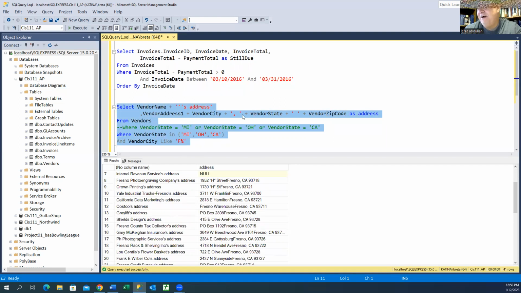So that's what we're doing now. I want to put a space in here so I can read it better. Amen. All right.